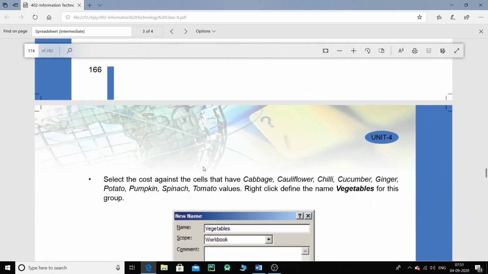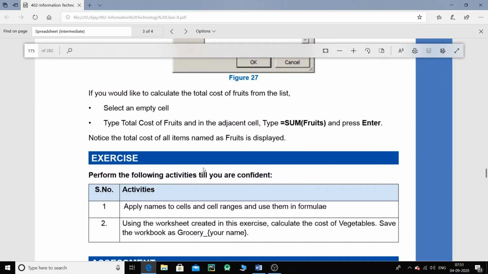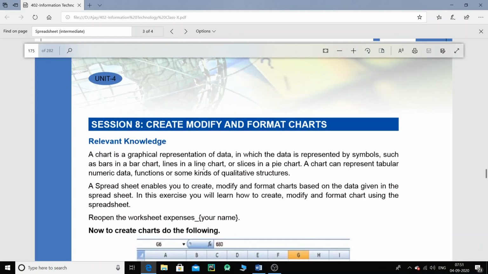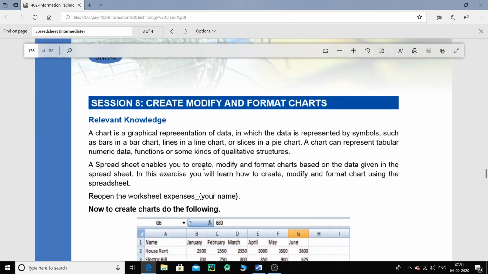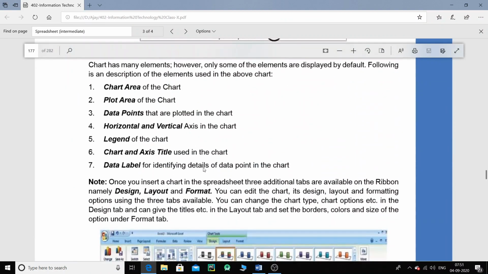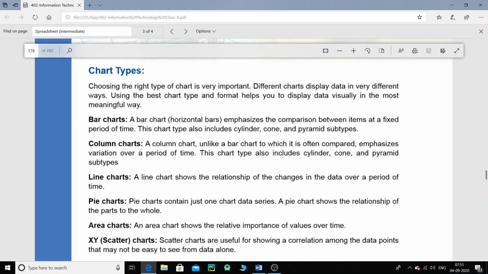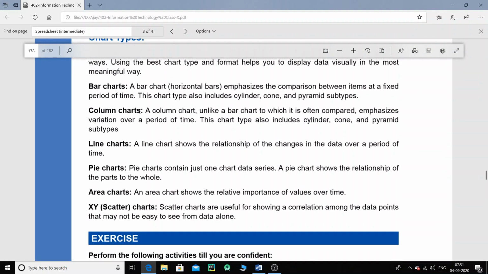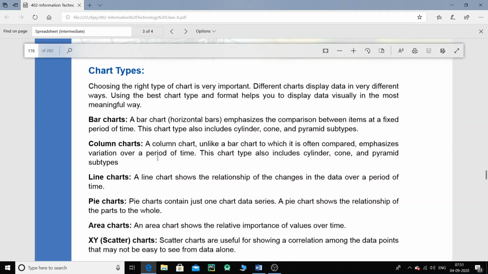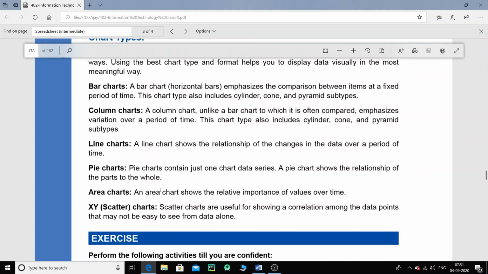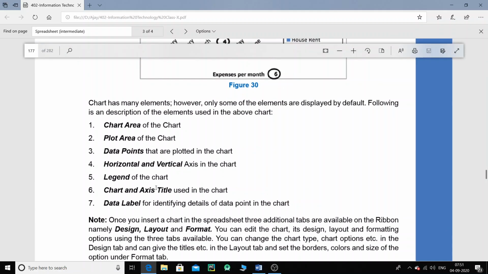Next, how to create and modify charts is what we have learned. Please go through this, children. Different types of charts: this is the kind of a question that can be asked in the exam, that is bar chart, column chart, line chart, pie chart, area chart, and XY, that is a scattered chart. These are the different types of charts and the different types of elements of the chart.